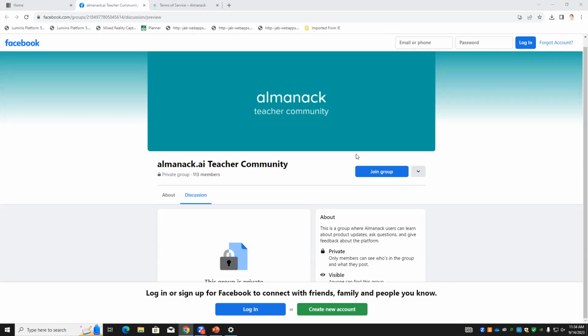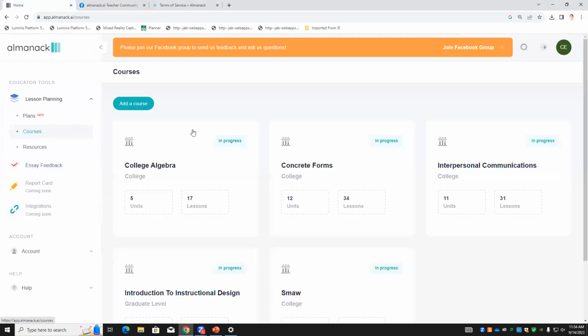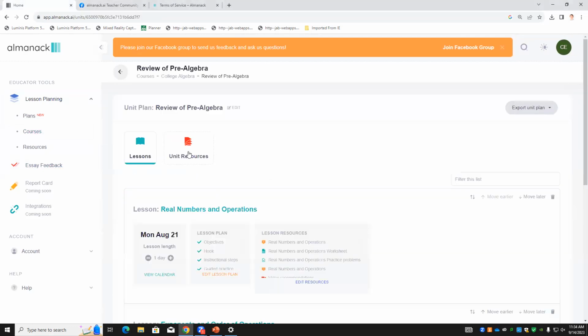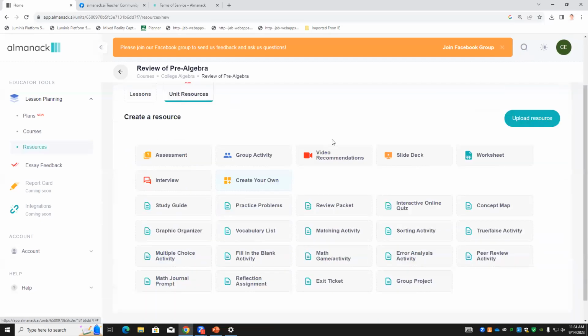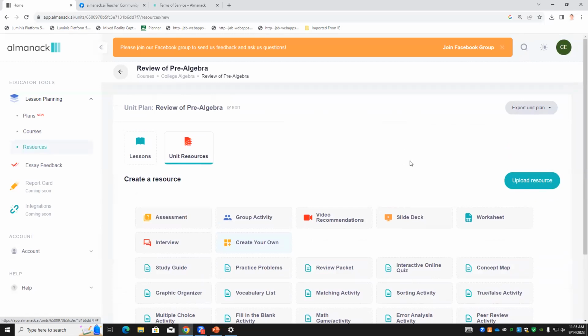Christy said, I found a rubric creation option in the lesson resources inside a specific unit. So Christy, maybe walk me through how you found that. Let's try that. This is super cool. You have to add it as your own, though. It doesn't have it as one of the suggestions. Okay, so go pick one of your units so that we're at that unit resources level, and where it says create your own, you have assessment, interview, create your own. I put in rubric.